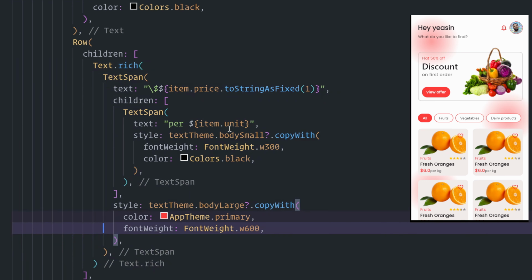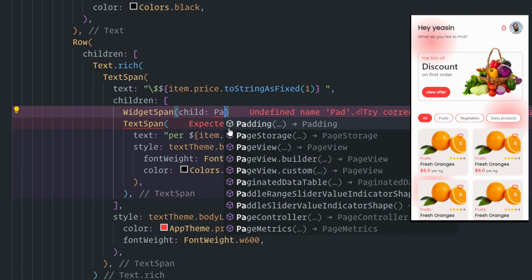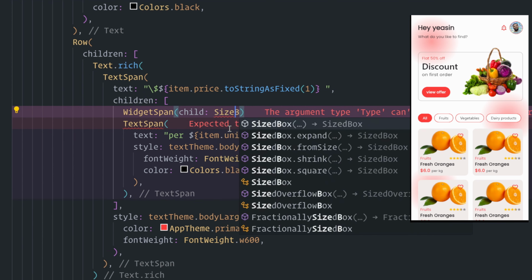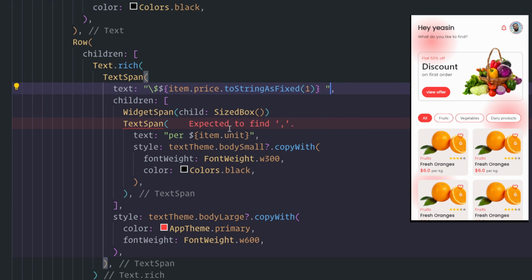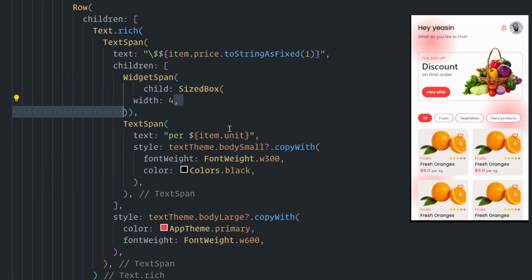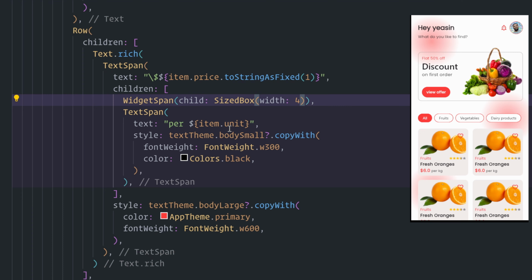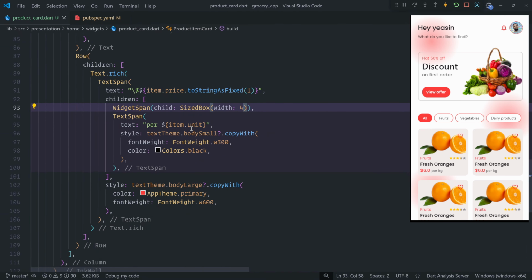This is good, but we need to add a space. Here we can use it. This is not a good way. You can always use a WidgetSpan, child as a padding, child as a SizedBox, like this. If you don't like to do it here, then use a width like 4 or 2, whatever you want. There are many ways to do this. Say it will also work.